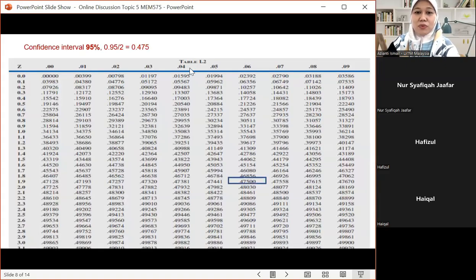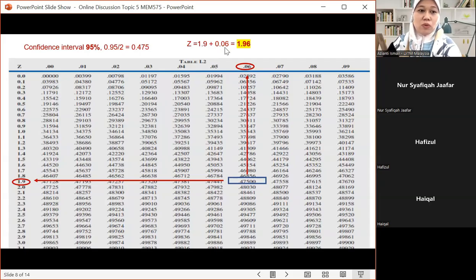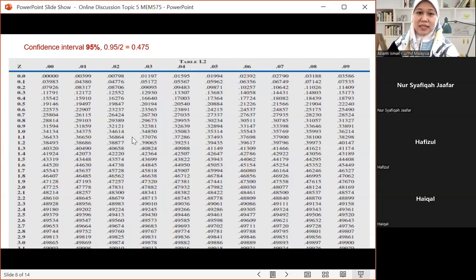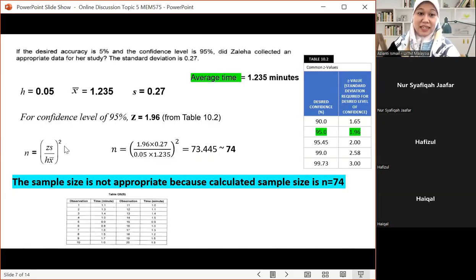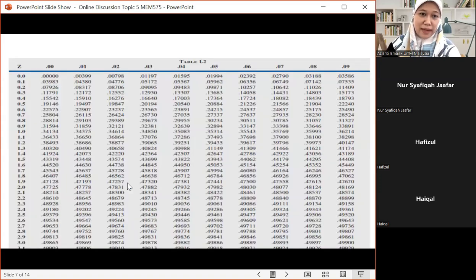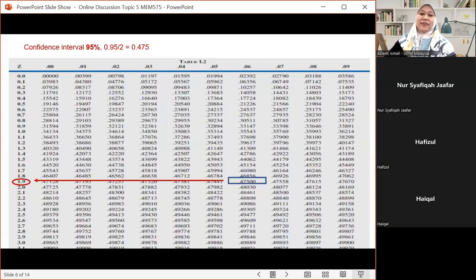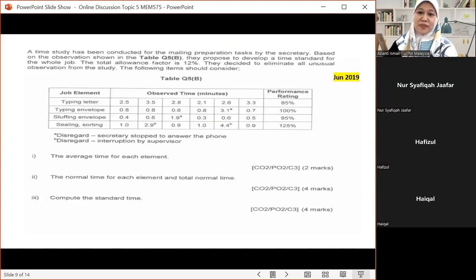So you have to go through this process so that you can find the Z. So Z ni kena tulis sebab dia ada markah. 1.9 plus 0.06. Baru keluar 1.96. Baru you masukkan dalam sini. Okay. So far okay. So kita dah habis jawab ni sebab Zaliha tak cukup sample size. Okay, ini cara manual. Now Umi nak buat Jun 2019.